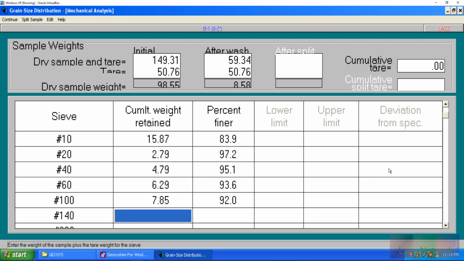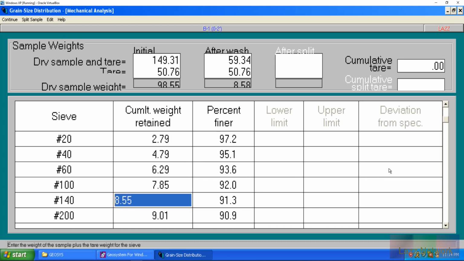6.29, 7.85, 8.55, 9.01, and then there you go.